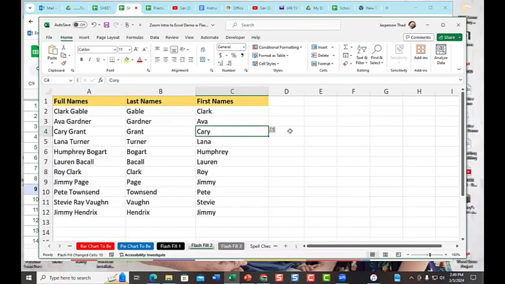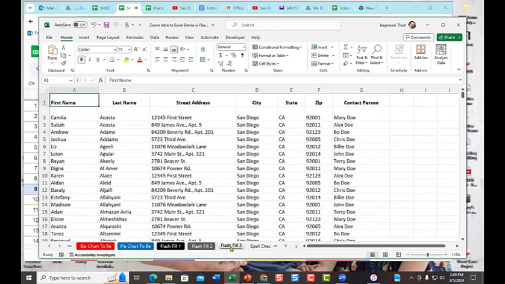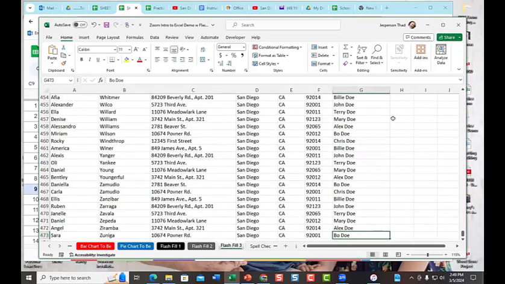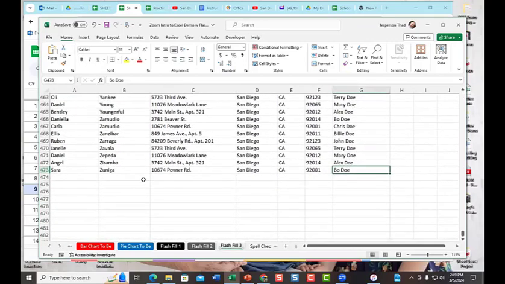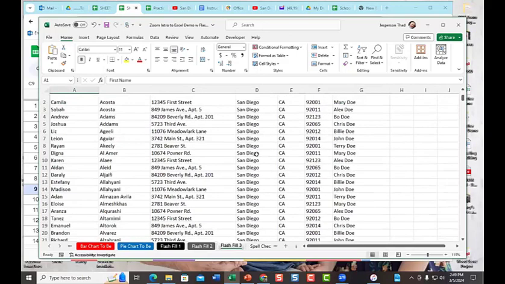So, gee, I wonder what we could do with flash fill. Well, let's find out. So here is a list of 473 students. I believe Sarah Zuniga is the last one. I'm going to do Control End to get down to the bottom. Sure enough, Sarah Zuniga is the last one. This is a really long list. Let's go back up to the top, Control Home.